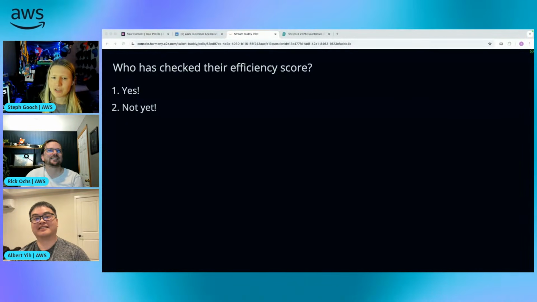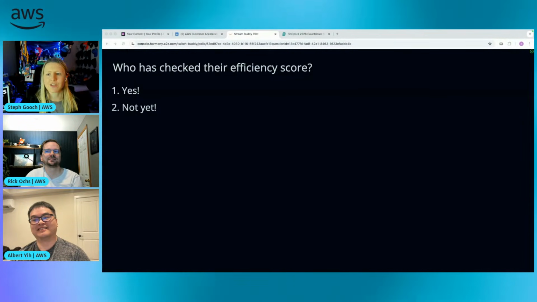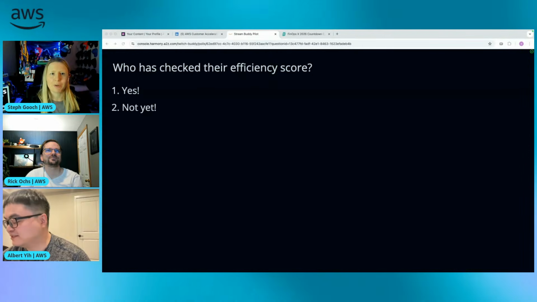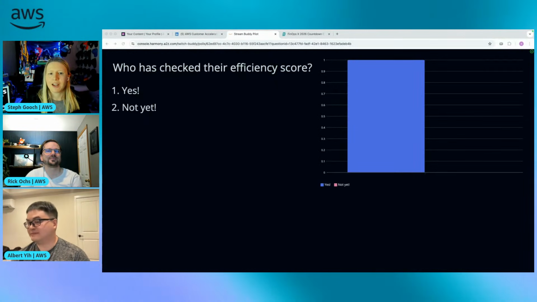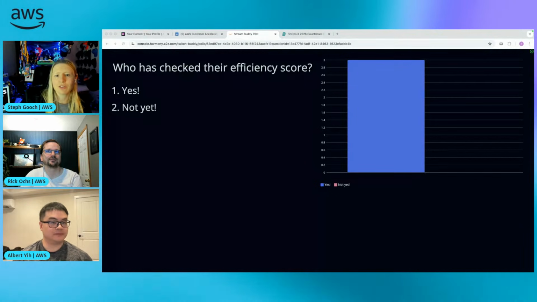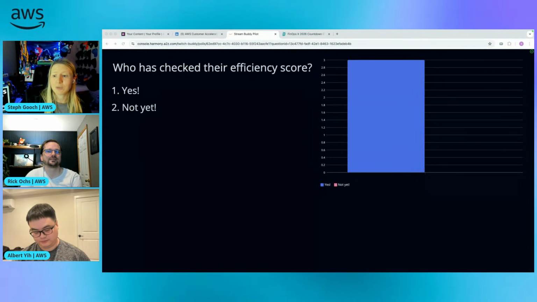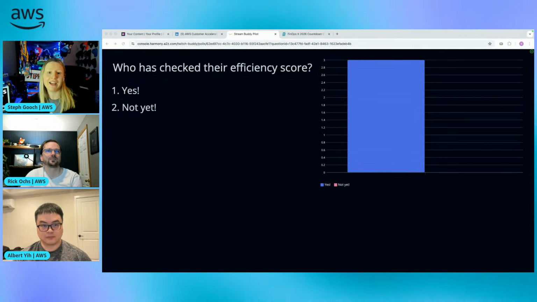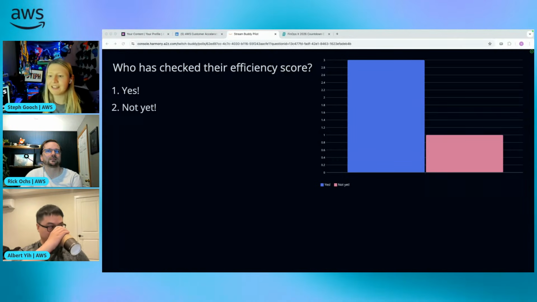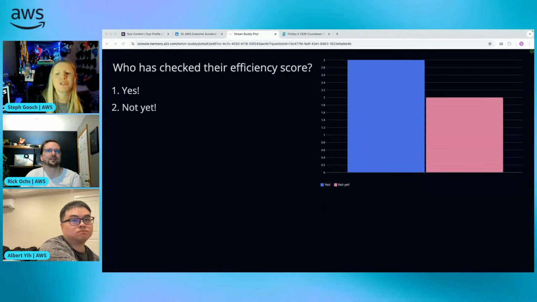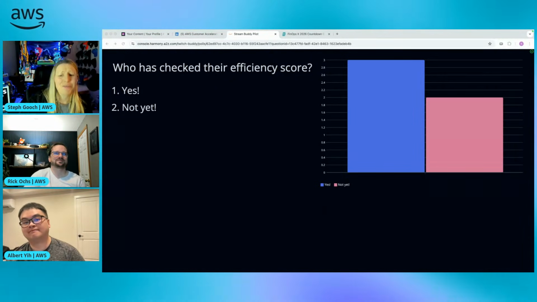Let's put it to the group. Who's checked their efficiency score? Drop a 1 in the chat for yes and 2 for no, if you're watching us on Twitch. So let us know. And you can also let us know what your score is. If you don't know how to find it, then drop it in. So I got a couple of yeses in there, and some no's. Someone said, no, I'm too scared.